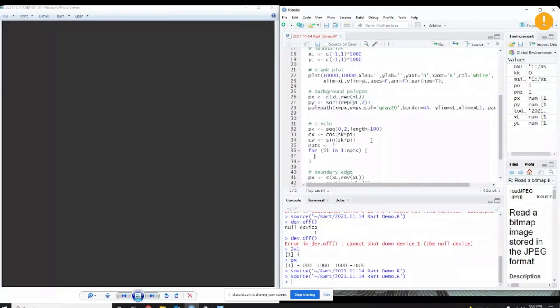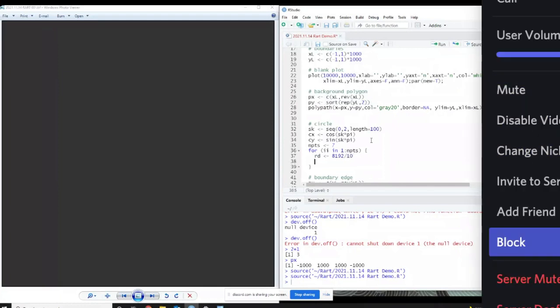Okay, and now we've got a next number, 8,192. It's pretty big. I'm trying to think if I can do that for the radius. 8,192. Okay, here we go. I might have to divide by 10 just to fit it on the screen here. But anyhow, that'll be the radius.